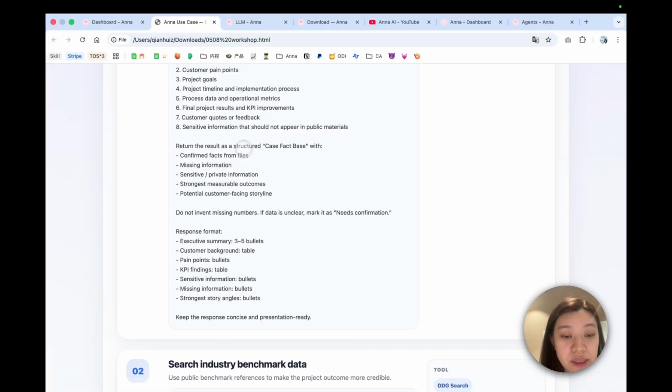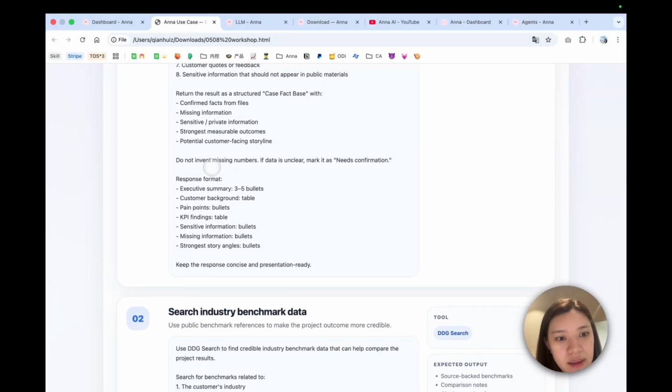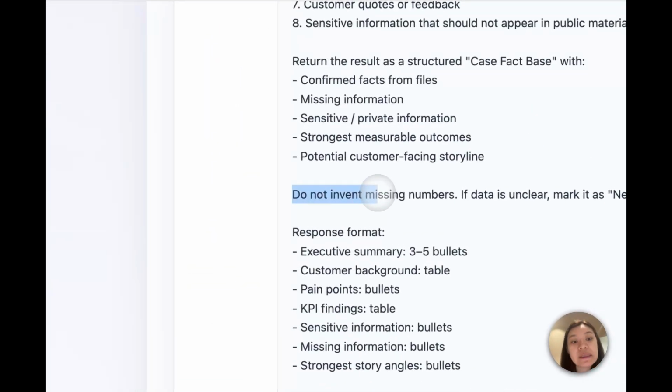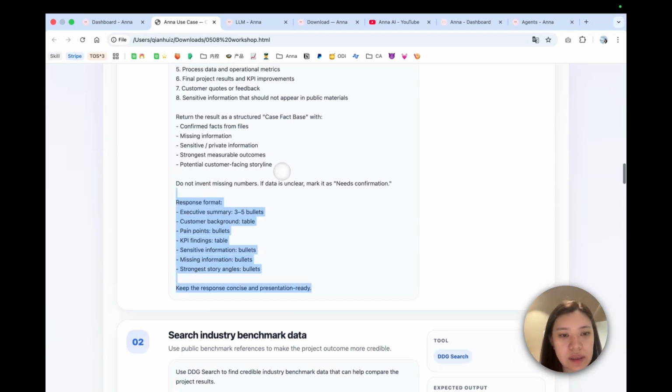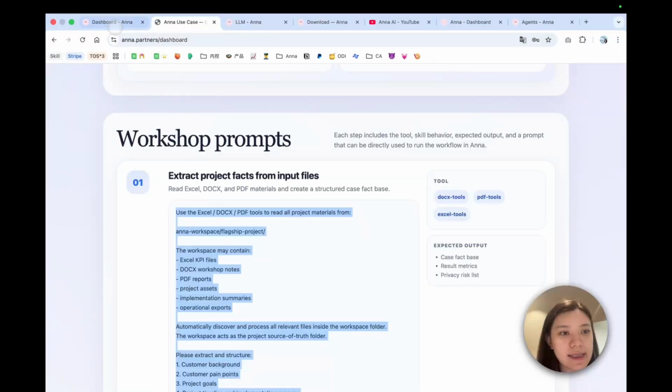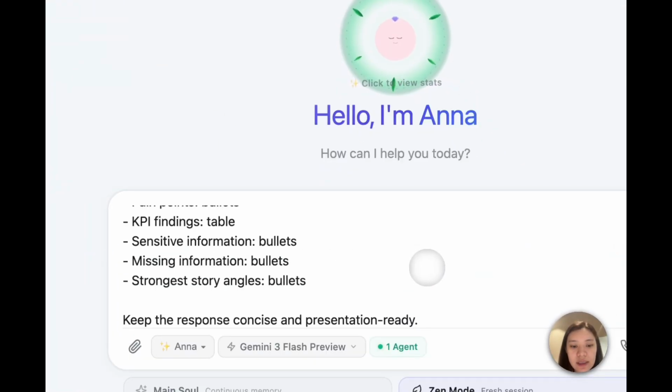And then return the results as a structured case fact base, with first confirmed facts from the files, missing information, and so on. And also it's important that I do not want this AI to invent any missing numbers, because we know AI has this issue of hallucination. So sometimes AI can be a little bit too creative and just create some numbers which are just not true at all. So I actually want to avoid this issue, because this is a real business case. And I would just copy paste everything here and send it to my AI agent.